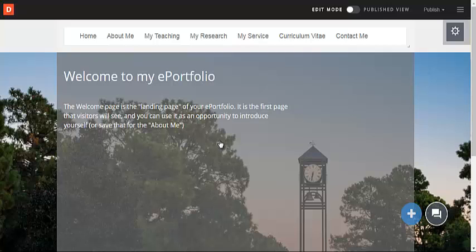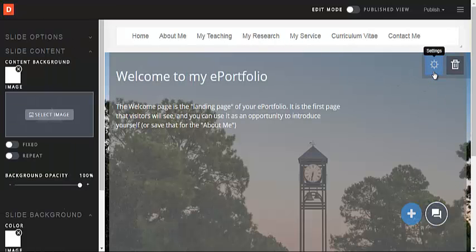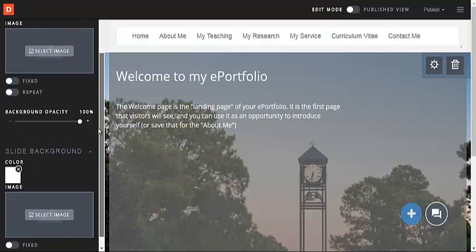There are also pre-populated rich text modules on each page that contain prompts for what you may want to include on each page. To edit the entire slide, you simply click on the settings icon towards the upper right-hand corner. This will allow you to change the image or replace the image with a solid color background. Of course, you have the option to delete your background slide entirely and build a new one from scratch.